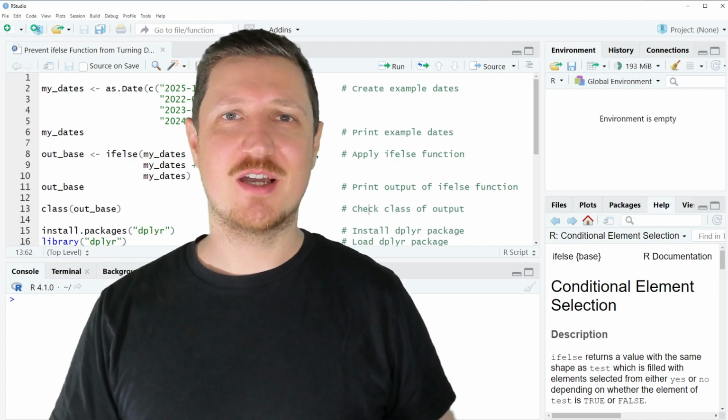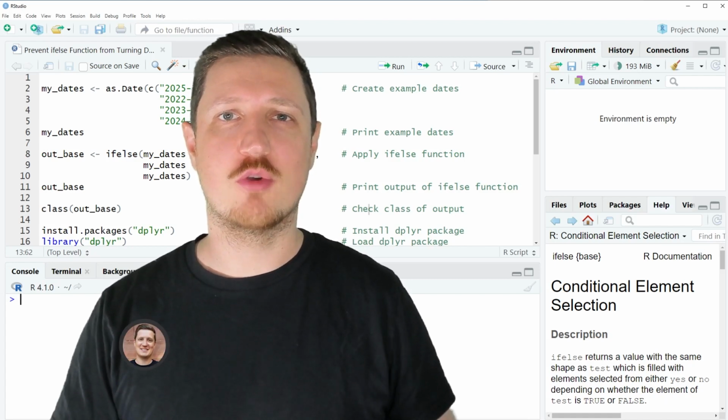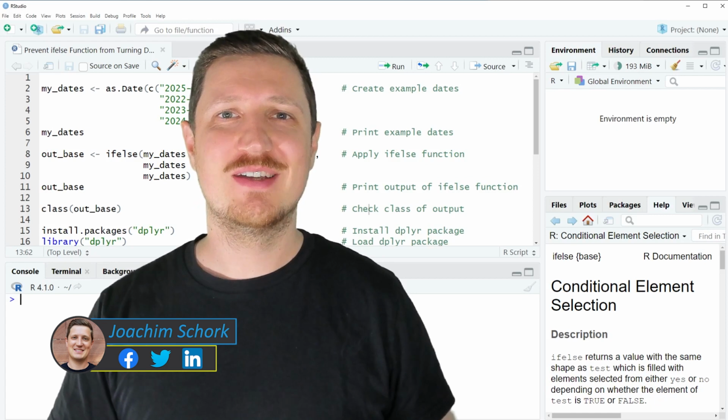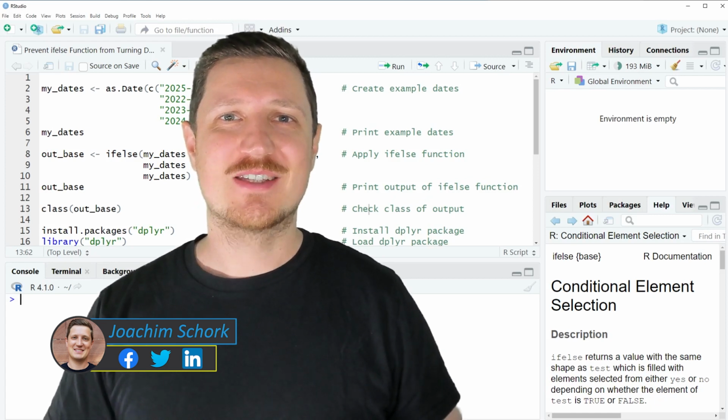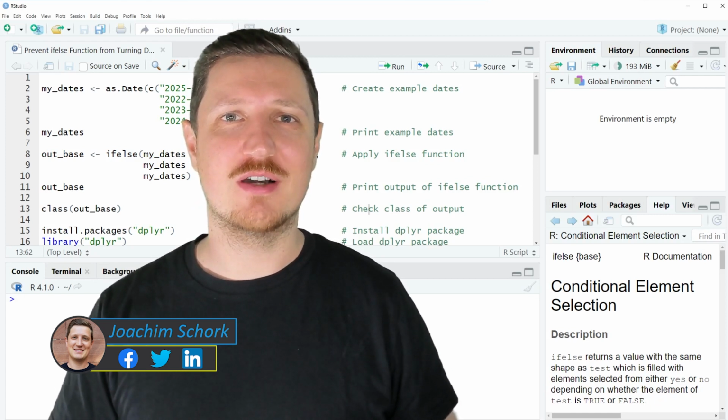This video explains how to prevent the if-else function from turning dates into numeric in the R programming language. So without too much talk, let's dive into the R code.